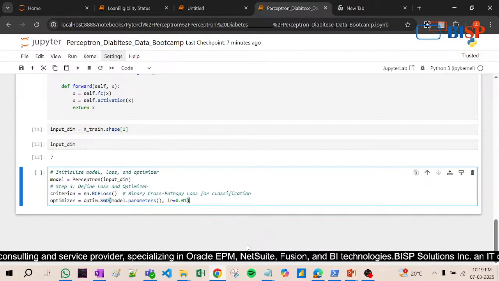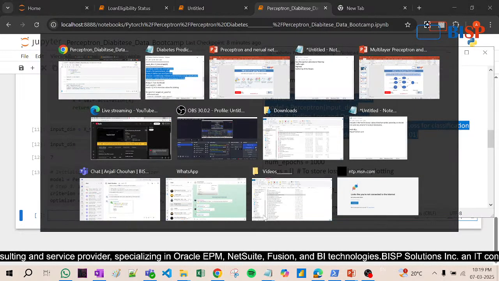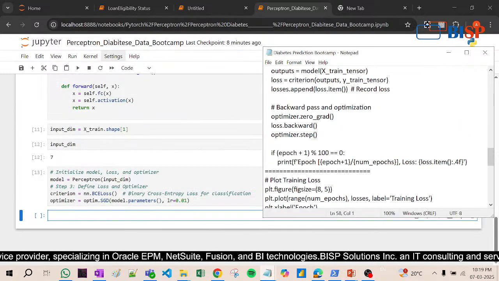So criterion equal to BCE loss. We are using BCE loss here, which means whatever the difference between the actual and the predicted data, it should be as minimum as possible. So binary cross entropy loss for classification purpose, right? That is what we will use here. Optimizer means optim.SGD, model parameters. So this is the standard step, and then we have to wait here for 2 seconds. After that, step 4, that is train the model.